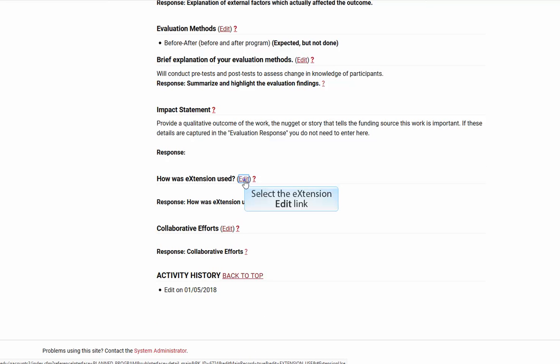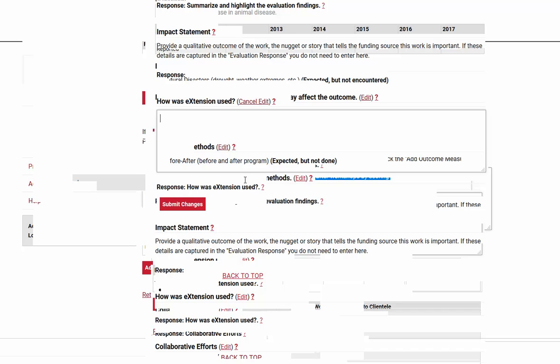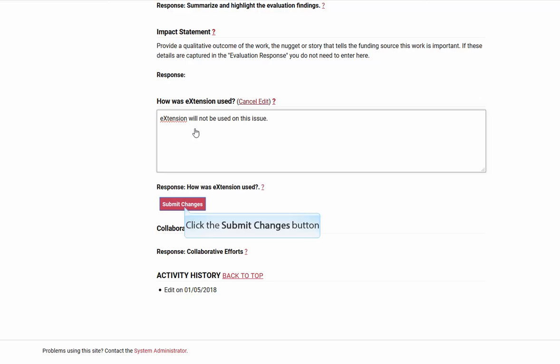Now let's talk about how eExtension will be used. Describe if you or collaborators will be members of or leaders of any communities in eExtension. If not, you can just type eExtension will not be used in this issue. Then click the Submit Changes button.